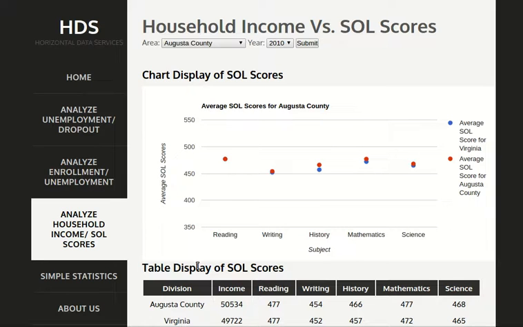Below the chart, we have a table that compares the two vertically, where you can see the average income for the county for that year to the average in Virginia overall, and then it compares each of the scores by subject for that year.